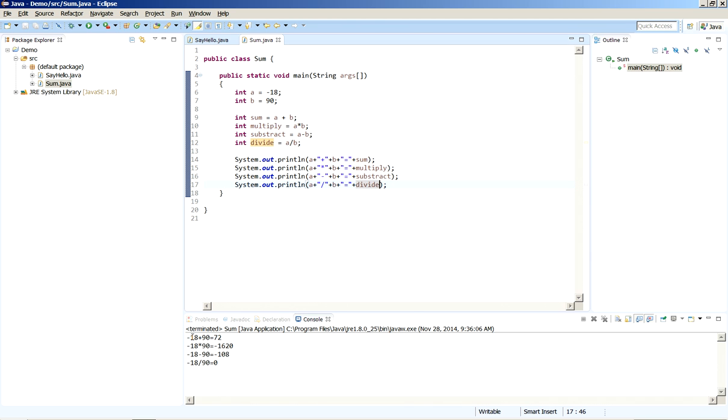Let's check it out. Negative 18 plus 90 is 72, negative 18 minus 90 is negative 108, negative 18 times 90 is negative 1620, negative 18 divided by 90 equals negative 0.